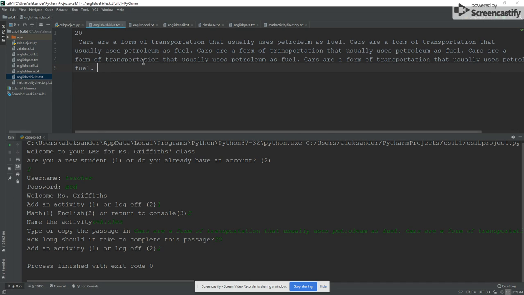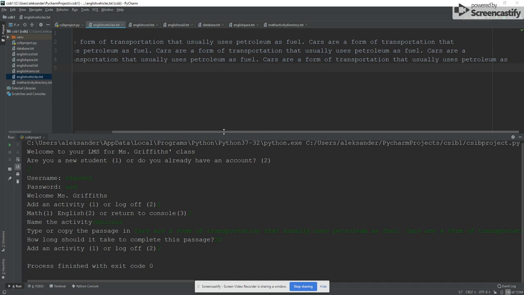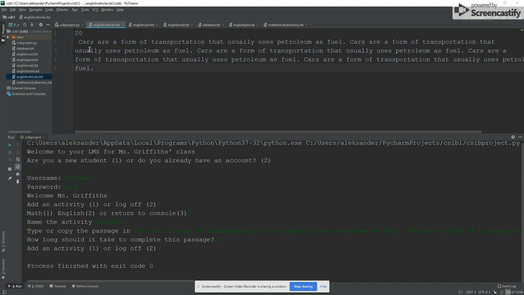And the string that I gave as an input is made into a text file with a certain amount of words on each line. And now students can access this as an activity.